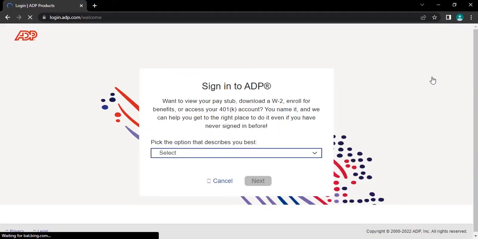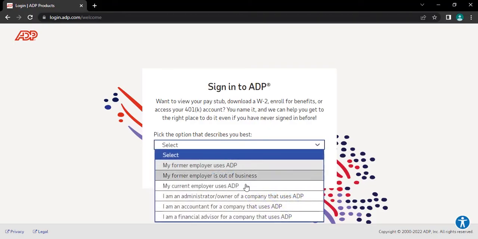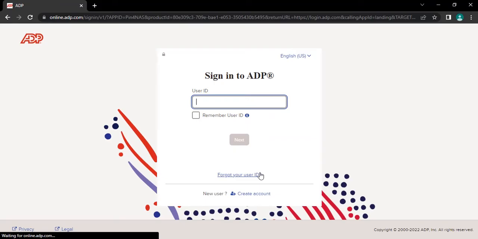After that, you will land on this page where you will be asked to pick the option that describes you best. Click on the arrow and you can see different options. Choose from these options and tap on the next button. After that, you will be directed to its login page.